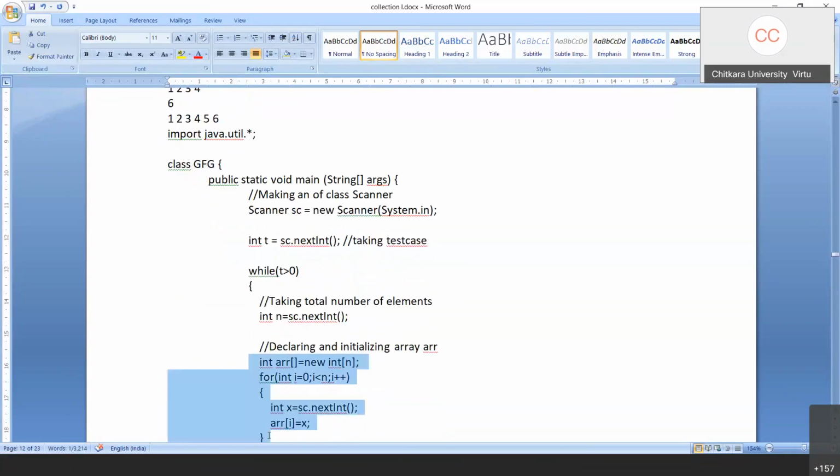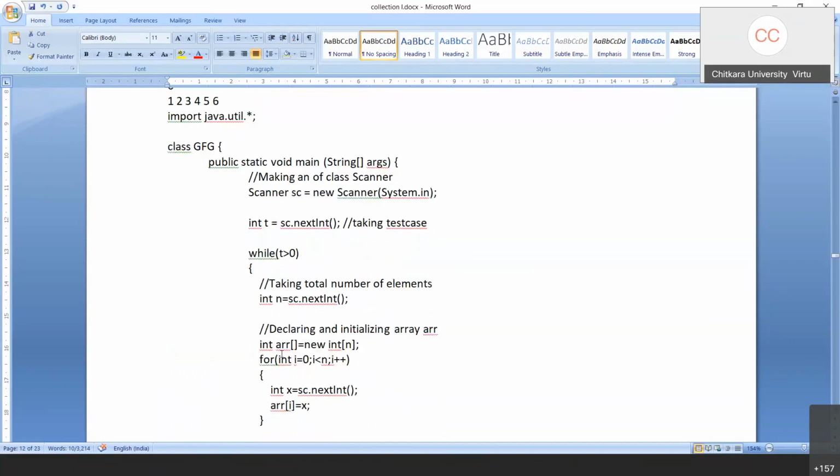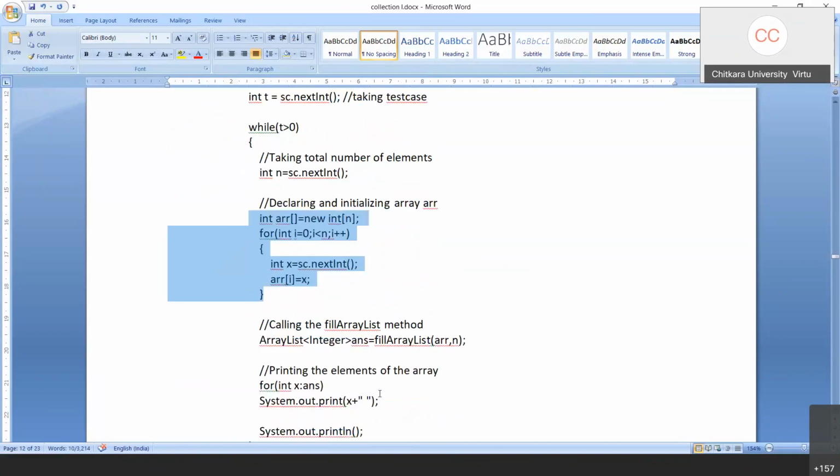What is this particular line doing? It is declaring an array of size 4 and we are accepting the data into the array, this particular part. What you are supposed to write is a function, or the remaining part of the code. You are supposed to declare an array list. What is the name of the array list? Answer. On the right hand side, you are supposed to write a function called fillArrayList. What is this fillArrayList going to do? It is going to take an array and a size. That particular function should return an array list with these elements.